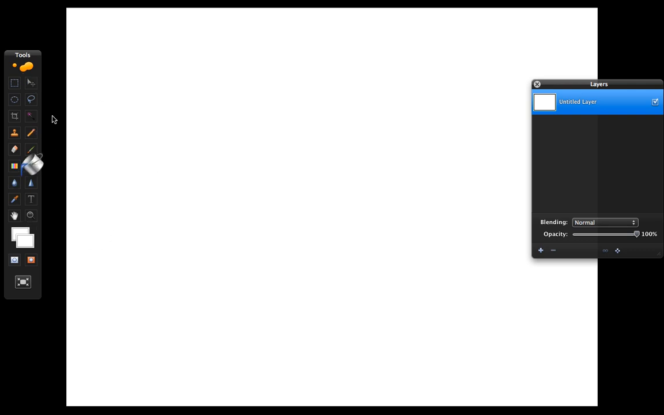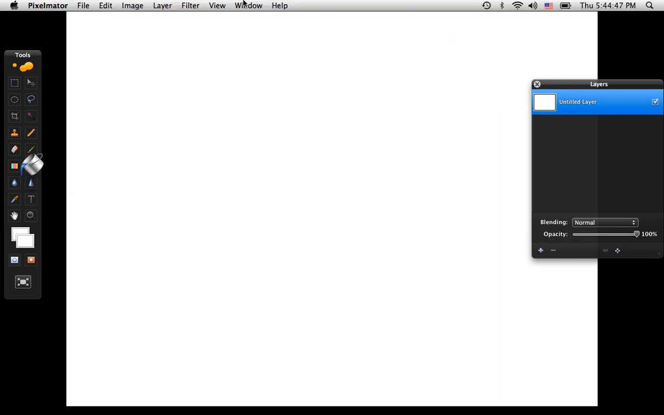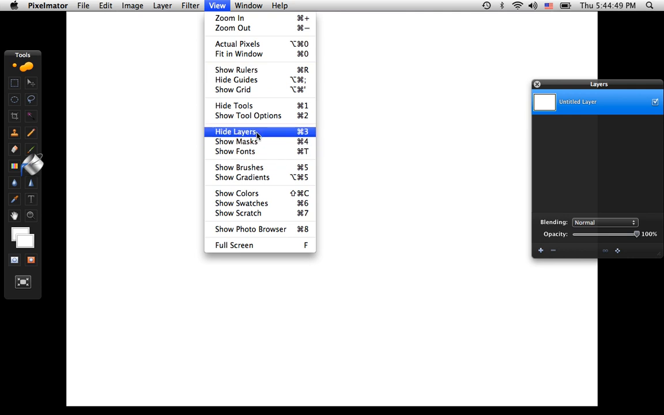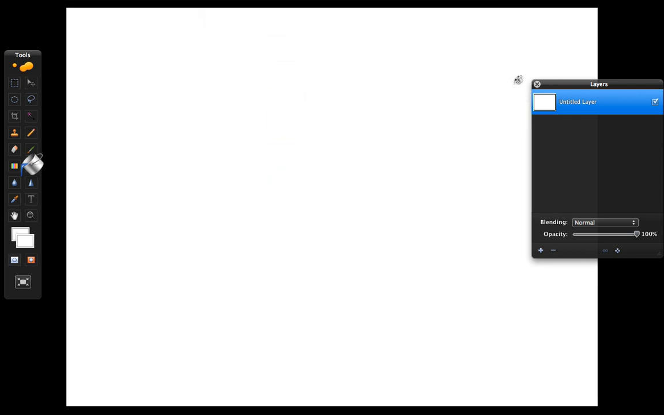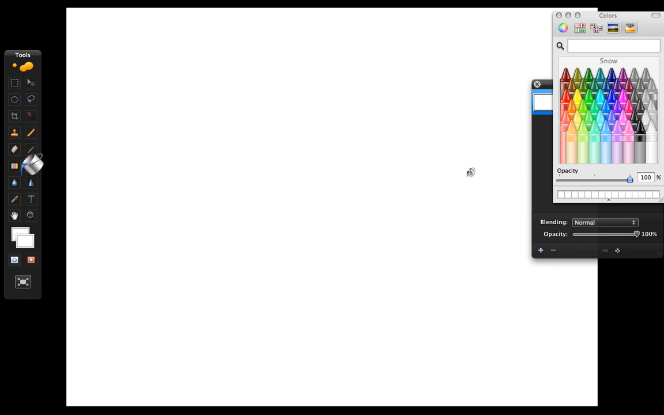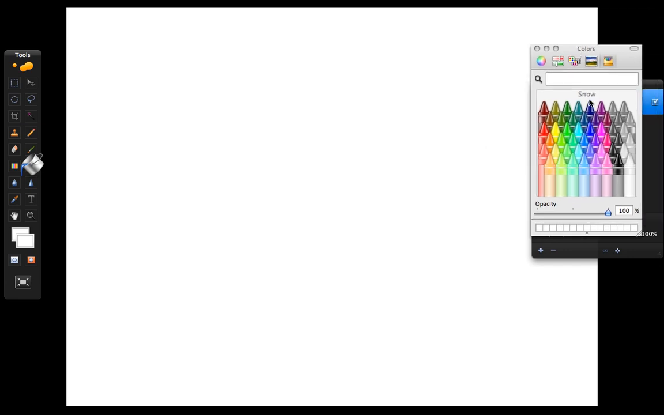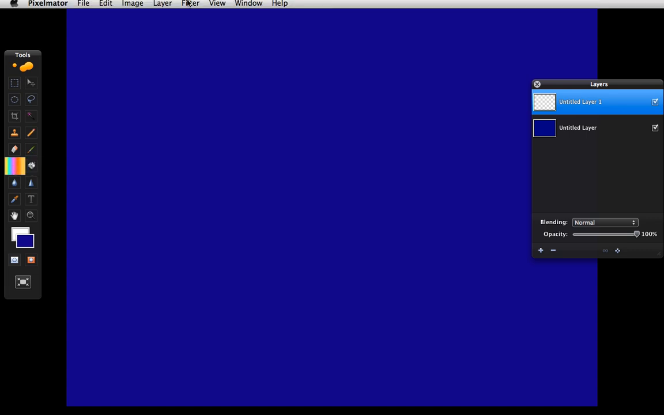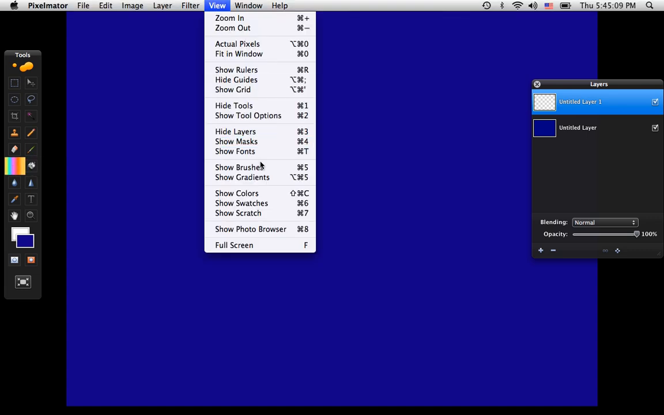What you want to do is go to this paint bucket tool. If you don't have your layers showing, you might want to have those showing. You just go to View and it says Show Layers, but mine's already showing. Click on Colors, and what I use is this midnight color because it's cool. You just want to color all that. Then you want to add another layer, and go to your gradients right here, and go to Show Gradients.